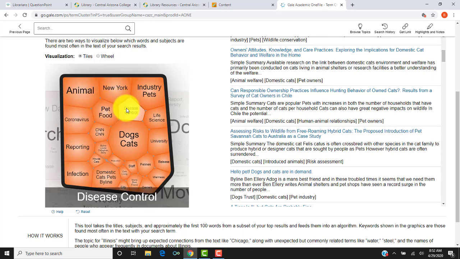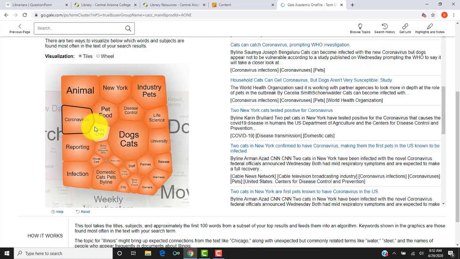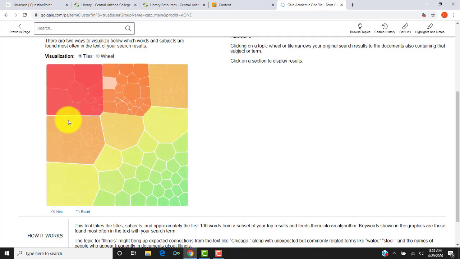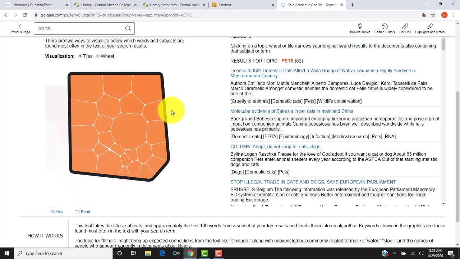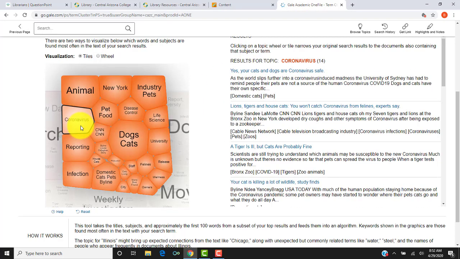So say you want to learn about cats and the coronavirus, you can click on that, and then there we go, and you can see that they have articles on that.